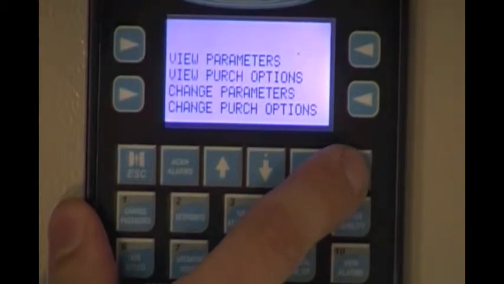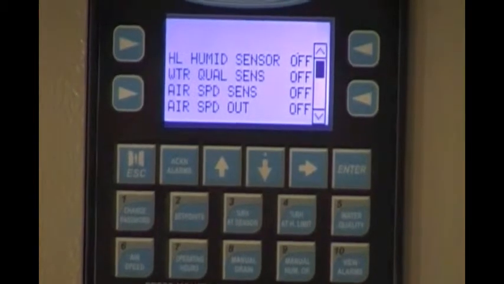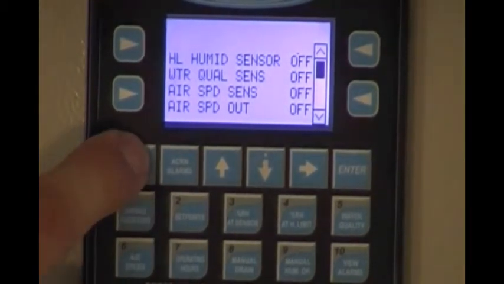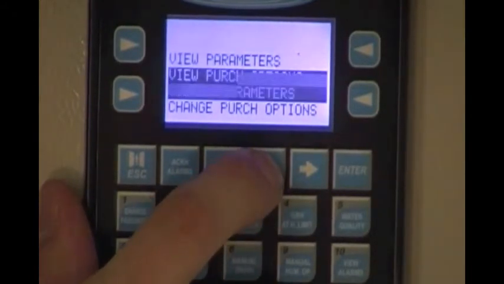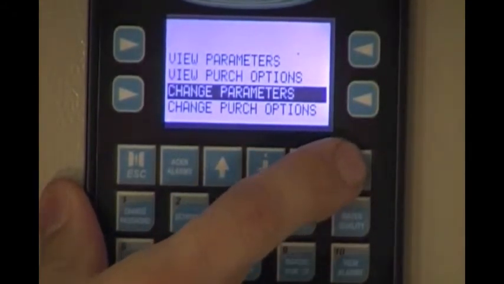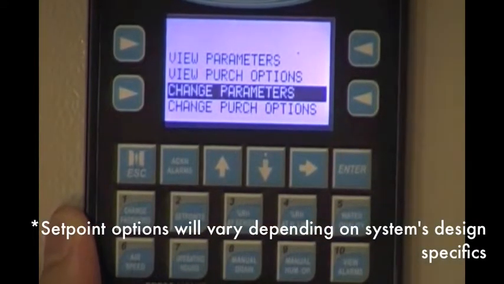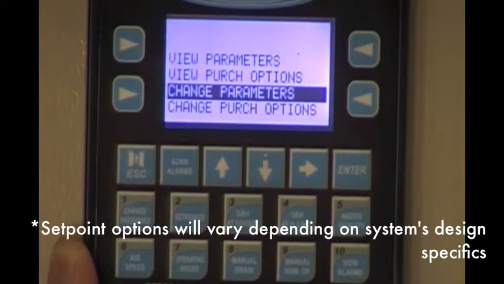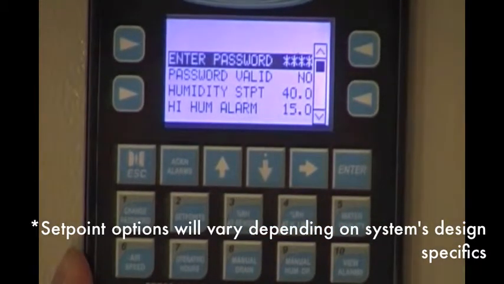Line 2 is view purchase options. This allows you to view the purchase options activated for your system at the factory. Line 3 is change parameters. This is the menu you would utilize to change your system's set points. Please note, your system set point menu will vary depending on your specific system. Pressing enter on change parameters will bring up your change set points menu. You must use your system password to alter any set points.